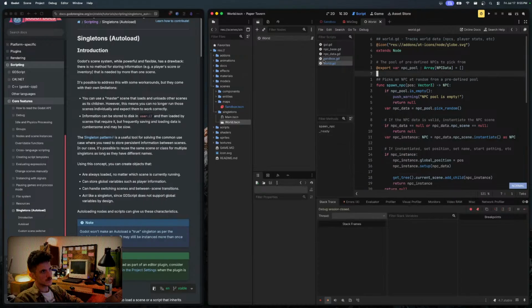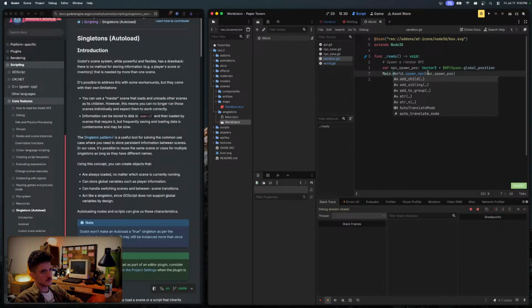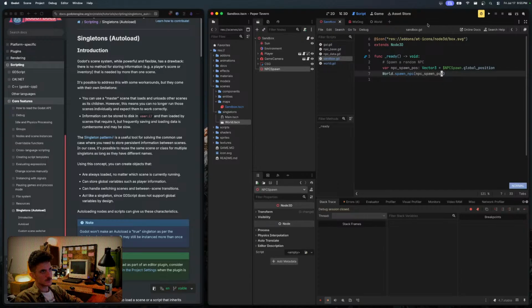Now we can kind of see if this will work here. We can get rid of that. We can say world dot spawn. There it is. Okay, spawn NPC, spawn position. Okay, good lord.